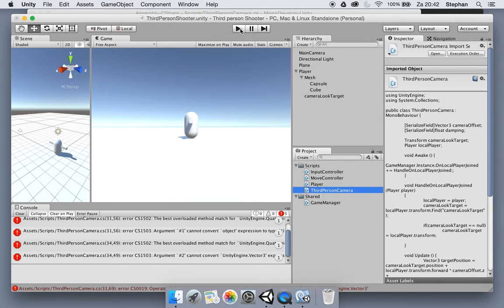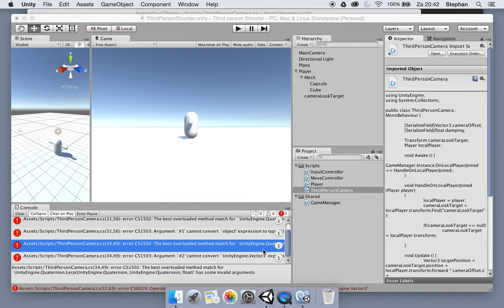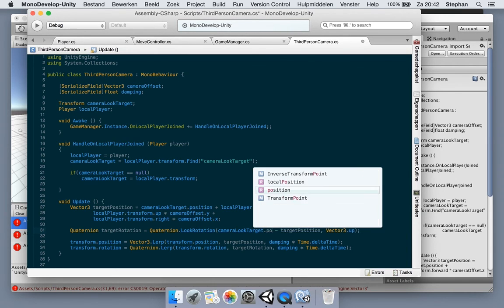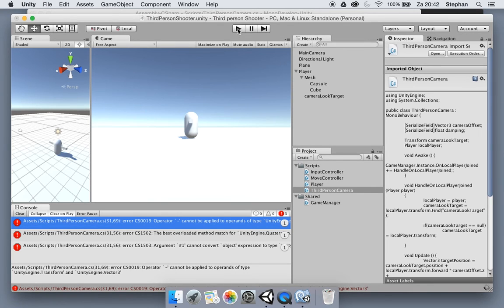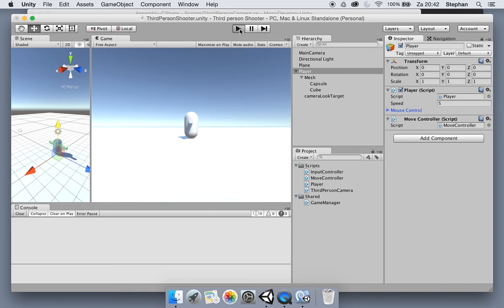Let's see what happens now. Oh, target rotation. Now I'm missing something else. Target rotation, Vector3. Target position, camera look. Oh, that should be camera look target. It's a transform, so we need to get the position. So we subtract the position of both the camera look target and the current target position. Then we have the direction of the way we want to look. Yeah, it compiles the way we want. Now just set damping to 5, sensitivity to 2, and see what happens.